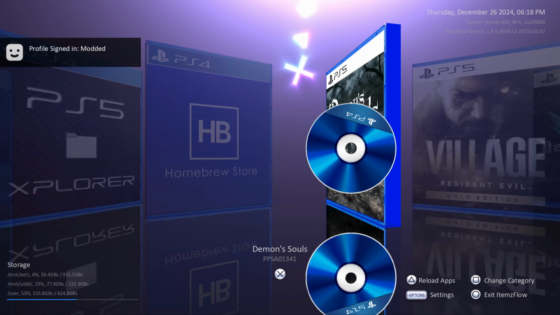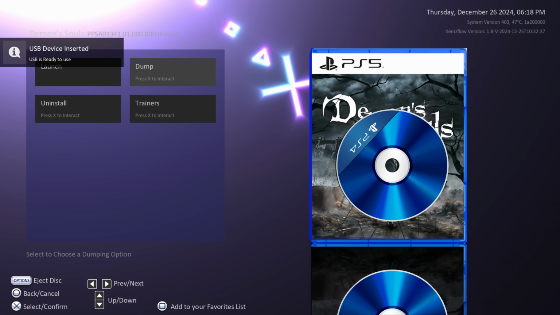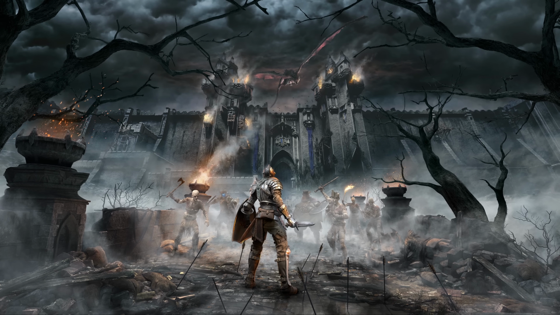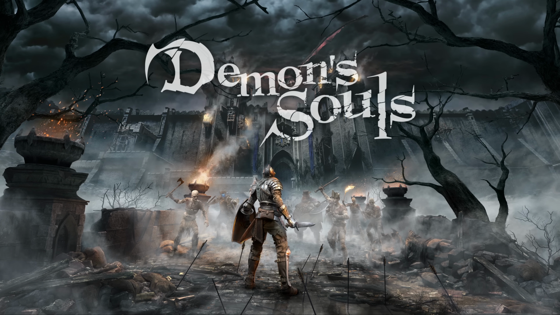We can also fully dump and decrypt our PS4 and PS5 games and turn them into playable backups on these firmwares that can run without the original game disk. However, this feature within Itemzflow is only available for 2.00 to 2.70 for now.